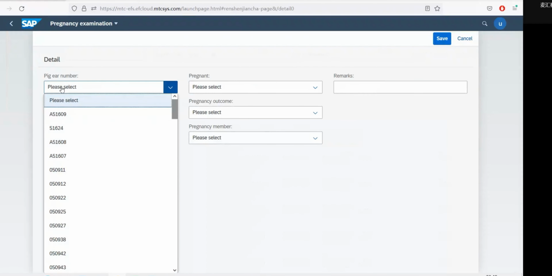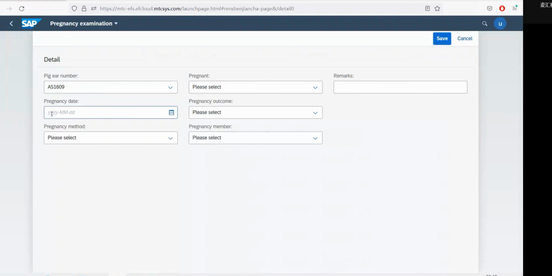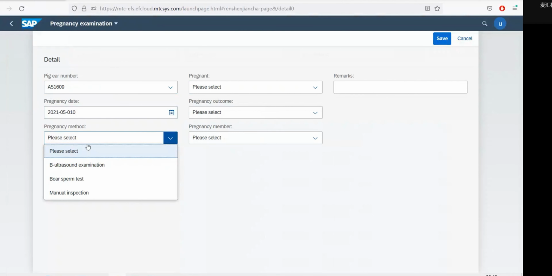Enter separately pig ear size. We need to choose A51609 sow. Gestation test date: because this sow was bred on March the 27th, according to the 35-day gestation test rule after insemination, the sow will be tested for gestation on May the 1st.